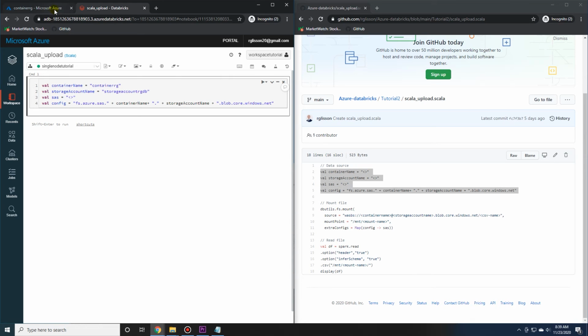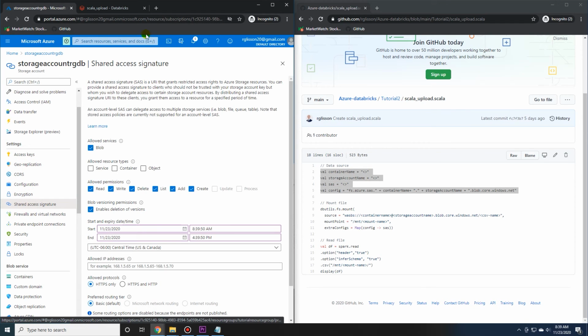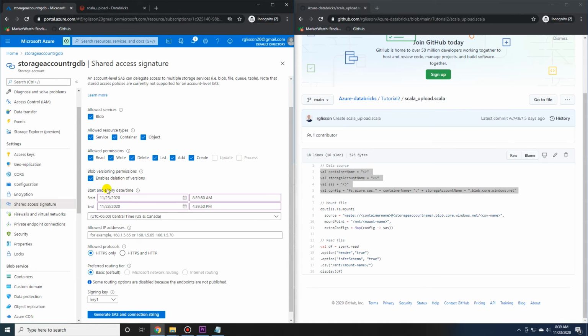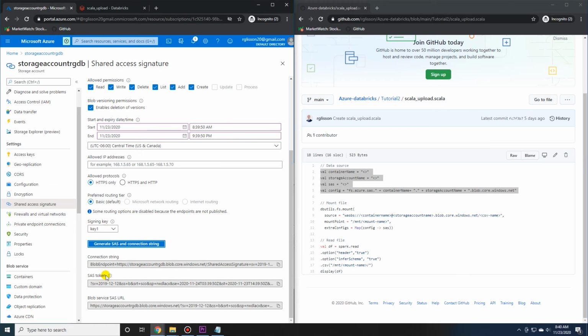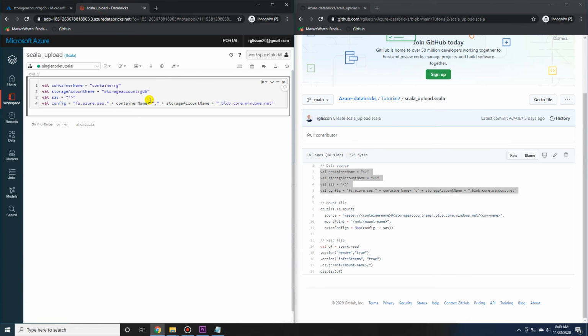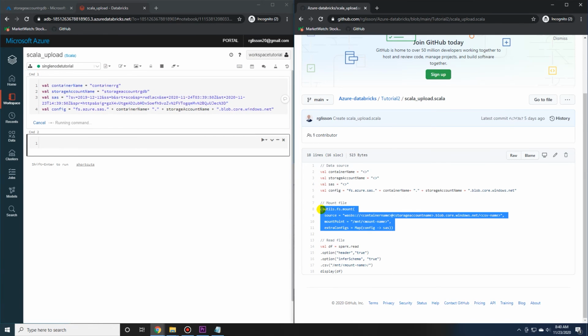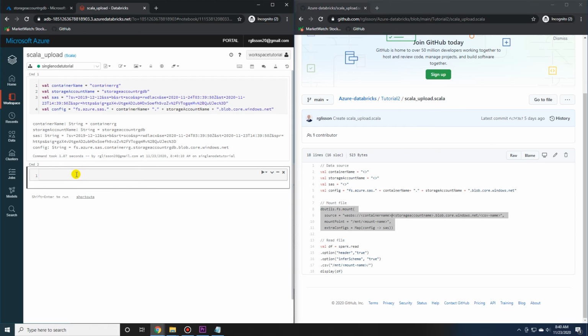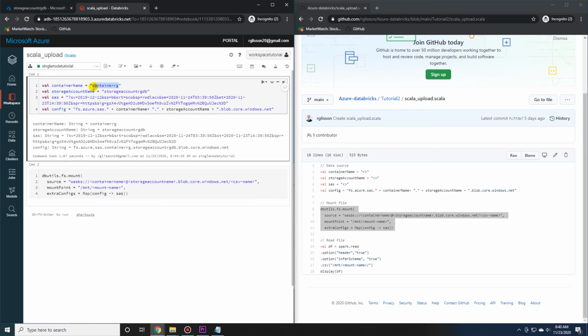And now we need our SAS token. So this time we'll go to our storage account, and instead of clicking access keys, we will click on shared access signature. You need to check these boxes. You can change your expiration time and generate SAS. And you need to copy this SAS token link right here. Paste that right here. Shift enter. That works.